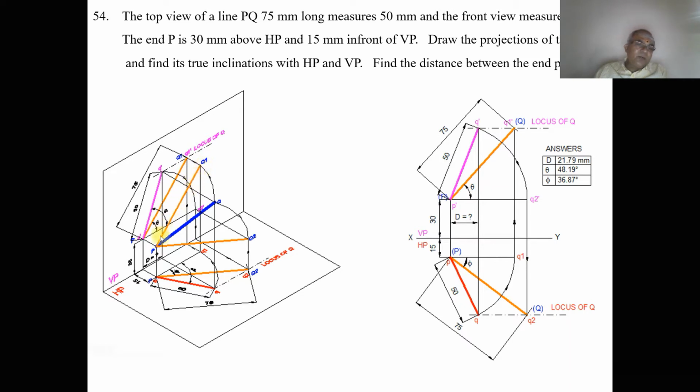That means I need to have PQ1. I want to find the locus of Q in the front view. For that, I need to take the top view line parallel. What does it mean? We have small pq1, and you make that line parallel to VP, in the sense that when you look from the top view, the end P is 15 mm in front of VP and Q1 should also be 15 mm in front of VP. So there should be one more line here, PQ1, which will be on this line. For clarity, we have not shown that particular line here.